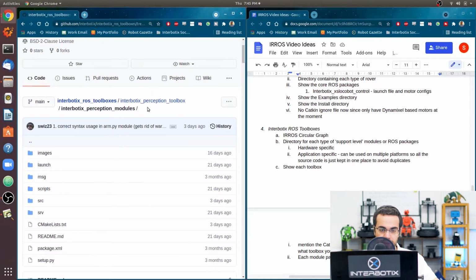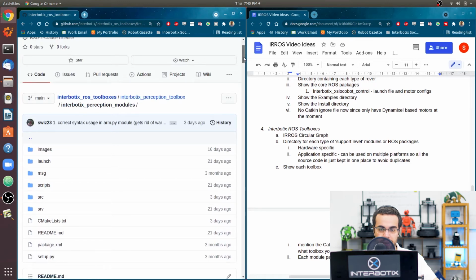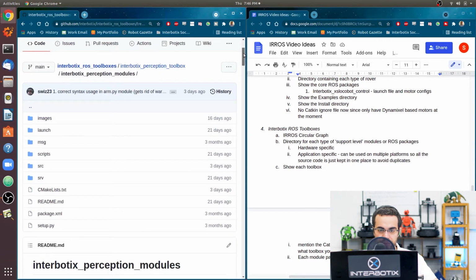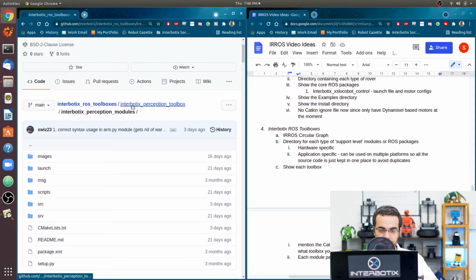So since this can be used with either our standalone arms or with our ROS Rover platforms, we keep all the source code in this repository to avoid duplicates. But theoretically, you could even use this with other arms, not just Dynamixel-based arms.